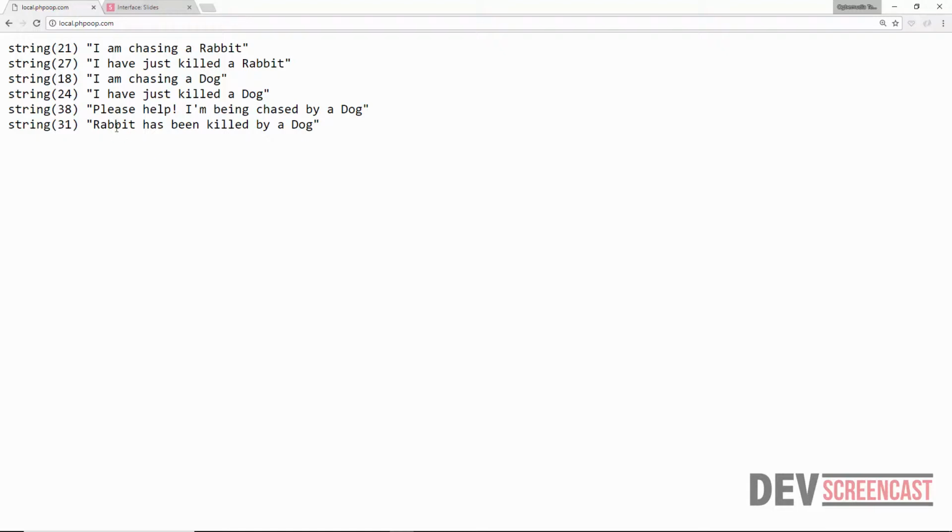And now we can see rabbit has been killed by a dog. Everything is working correctly. We are now being able to get the name of the class that is actually being invoked as opposed to the class from which we are using the get underscore class method. So I hope this share more light on the concept of late static binding. This is just one example. There are so many examples, and we have seen some in the previous lectures.